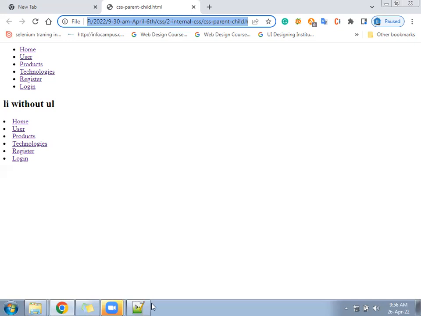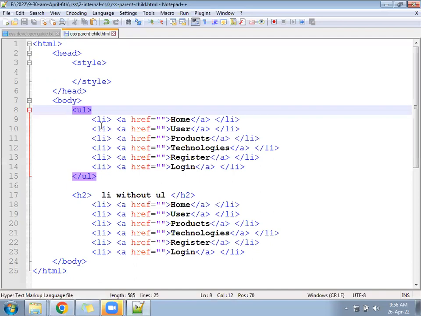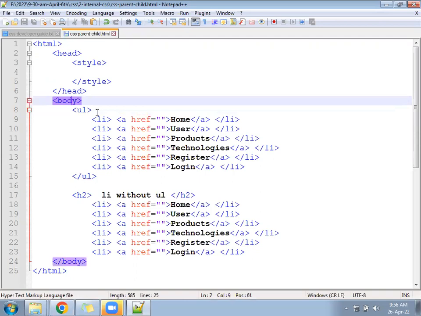Yeah, so let's come to the CSS now. You can see UL is the parent of LI. LI is the parent of A. A tag is inside the LI, so you can say A is the child of LI. LI is the part of UL, so you can say LI is the child of UL. Okay, body is common for all.